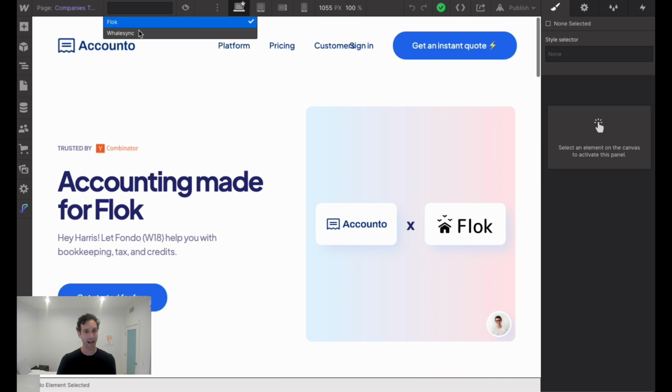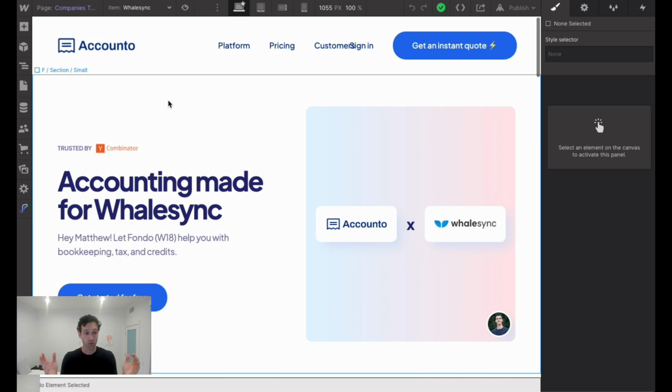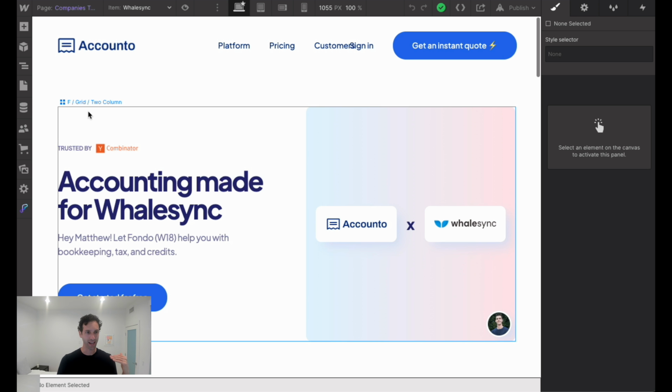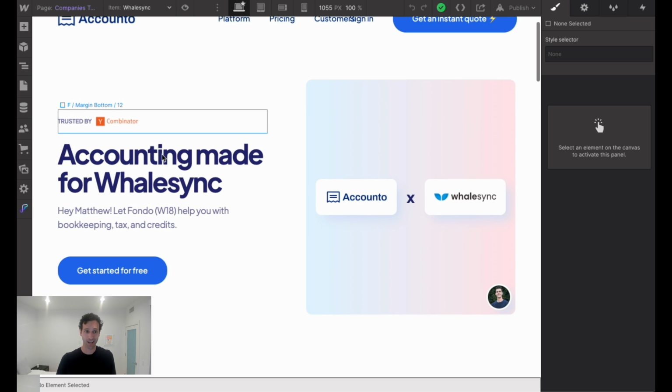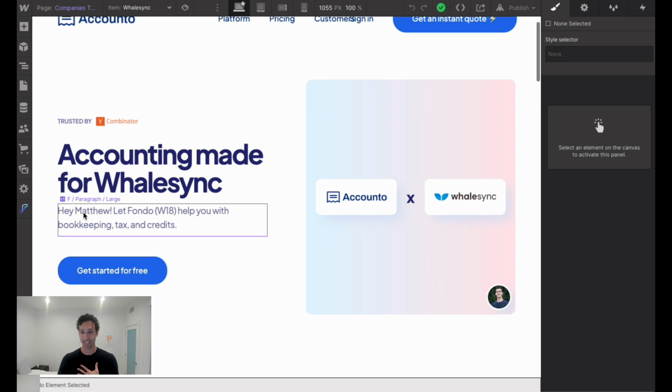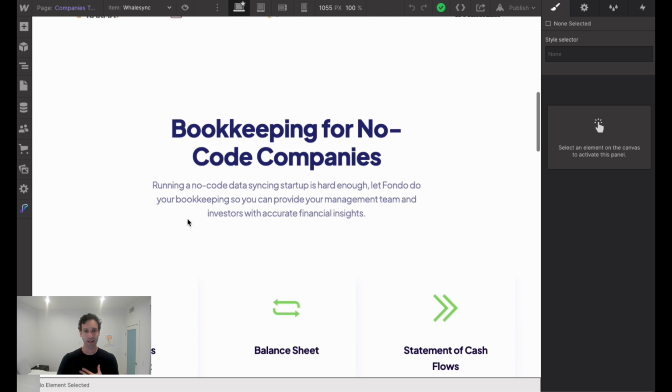We can also take a look at a second account. Again, this wasn't created by hand. This is all done automatically. And here I've got a new page, this time targeting ourselves, Whalesync. We mentioned myself, we have a little image there, and now we talk about bookkeeping for no-code companies specifically. So in this way, you can create target account specific landing pages for every different persona you have and create hundreds or thousands of them all at once.